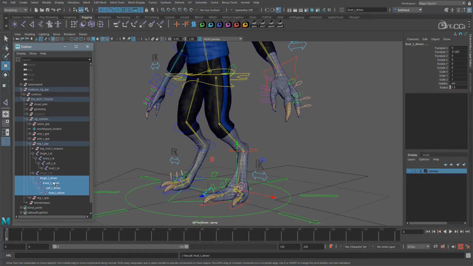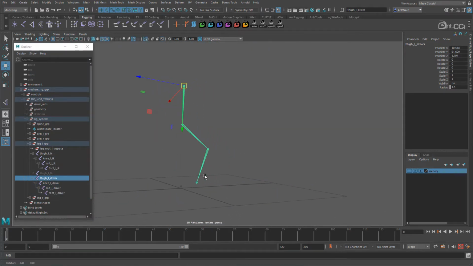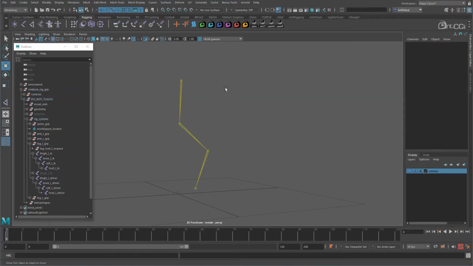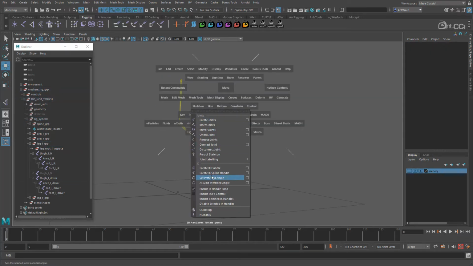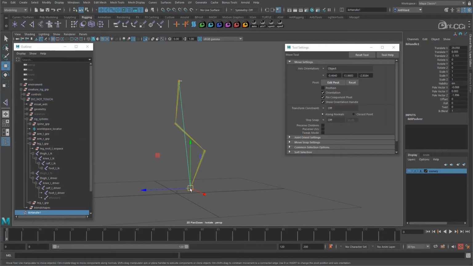Okay, let's isolate these now. What we now need is another IK handle, but this time we are going to use a spring solver. You can also use a rotate plane solver too if you prefer. Actually, let's create one of those first so we can compare. So create it from the first joint down to the very last joint. If we move the IK handle now, you will see that the lower leg compresses more than the upper section. So this is okay, but it's not perfect.